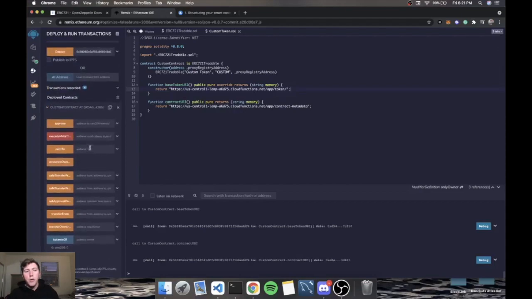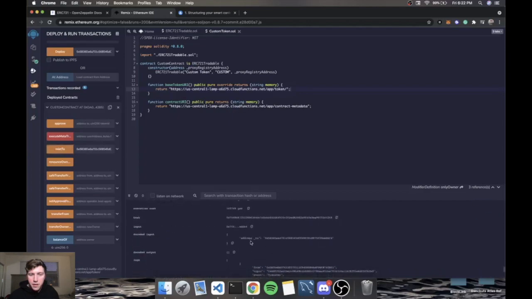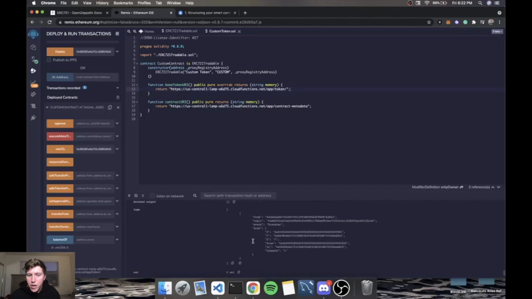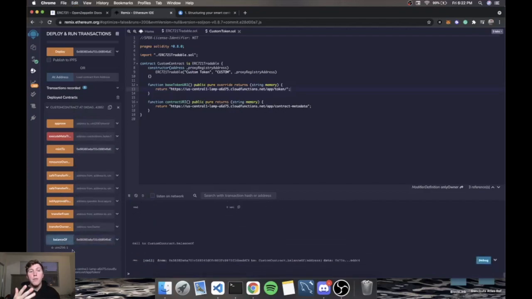But let's get this show on the road and let's just mint something, right? So we're going to paste in an address that we own, and we're going to click mint to. We get a green function and we can scroll through all the logs, and you can, to your heart's content, do whatever you want. We got a token ID back. If we go to balance of and check the address again, we now have a balance of 1.